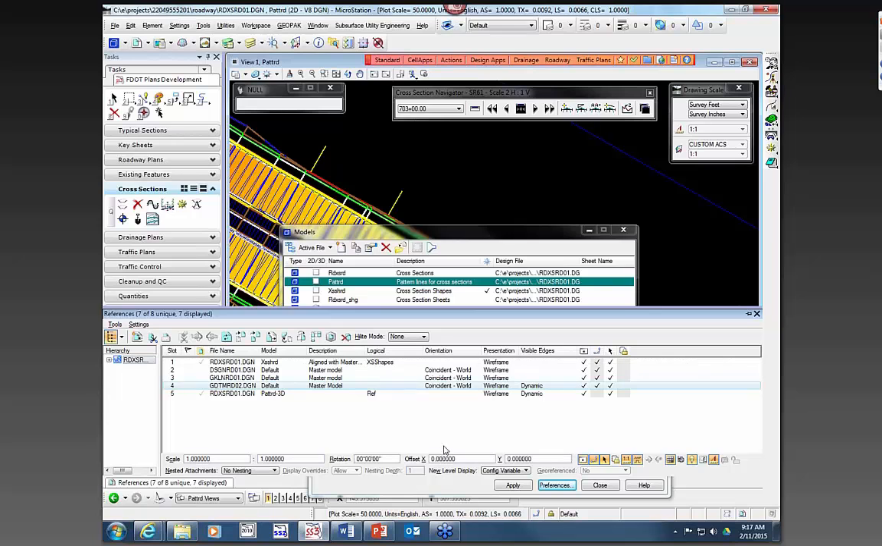And then your terrain model and the proposed design file is going to show your proposed line cross section. Your GKL and RD is going to show the existing cross-section information, and your terrain model will show the existing ground line.